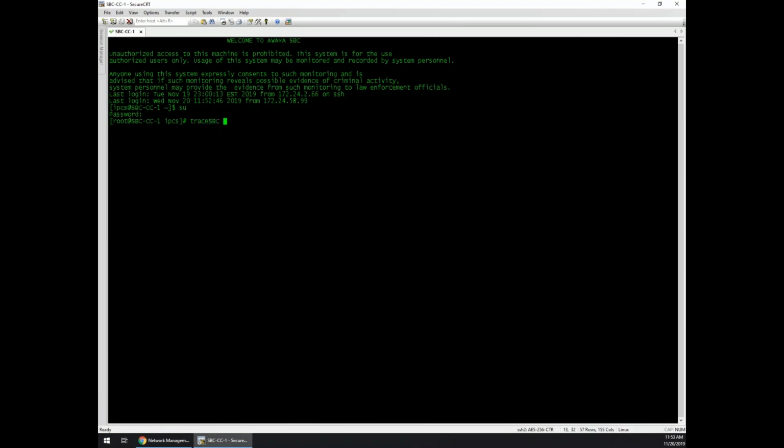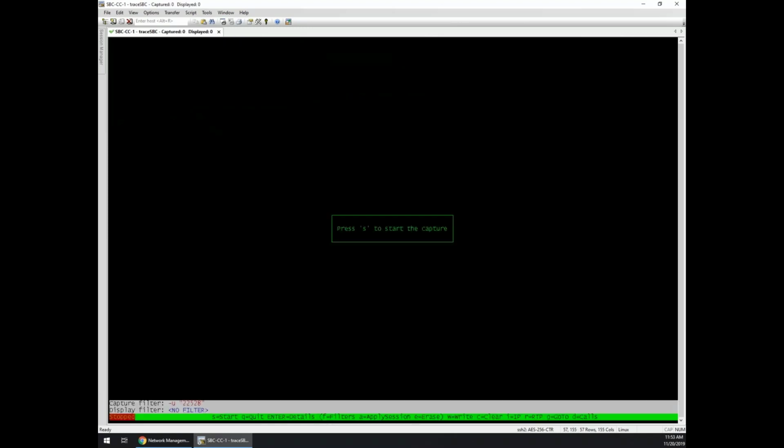Now what's neat about the trace SBC tool is, in addition to having the filters when you're in the actual tool, like the -U and then the extension, or -I for IP address, you can also do them on the command line. The advantage of doing command line is it then does not count against your overall buffer. So if I do -U 22528, you're going to see on the bottom it says capture filter and display filter. So I can also do display filters on top of that.